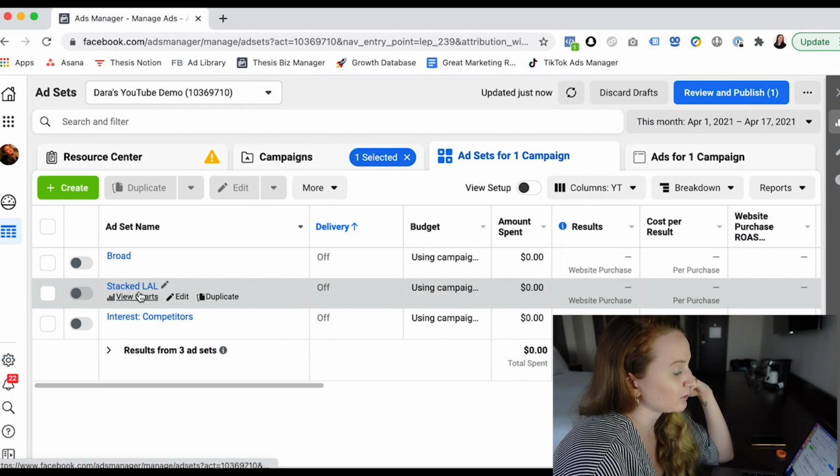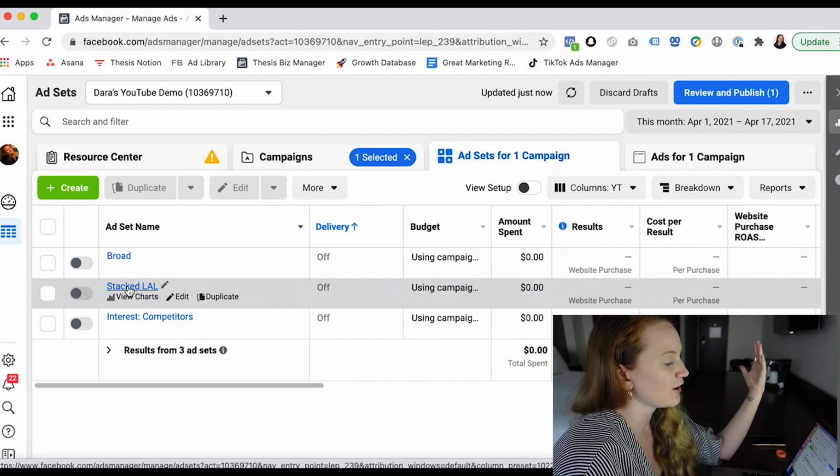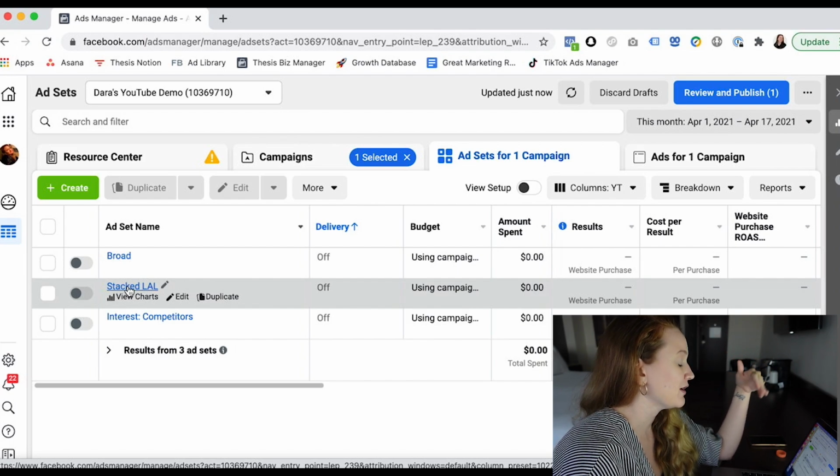Now I find even in the early days, this is something that's really good to do so that you can get a little bit more higher qualified traffic to your site. But I often find that these lookalike audiences, whether they're single lookalikes or stacked lookalikes, often tend to wear out and they're not as effective after advertising for a few months.